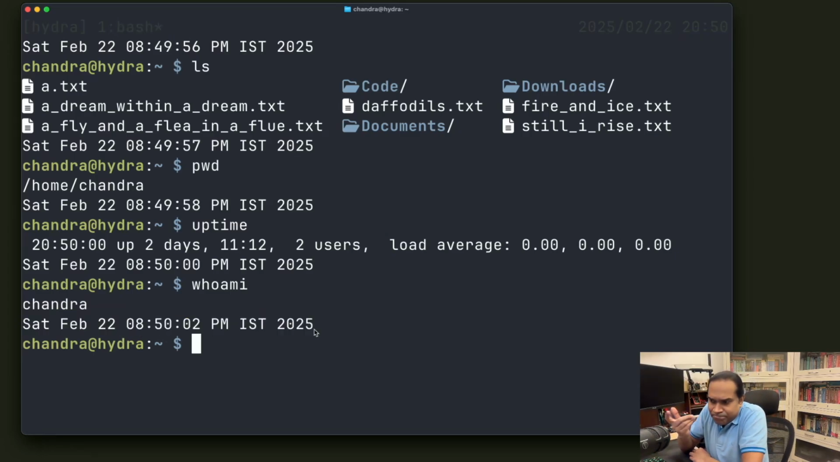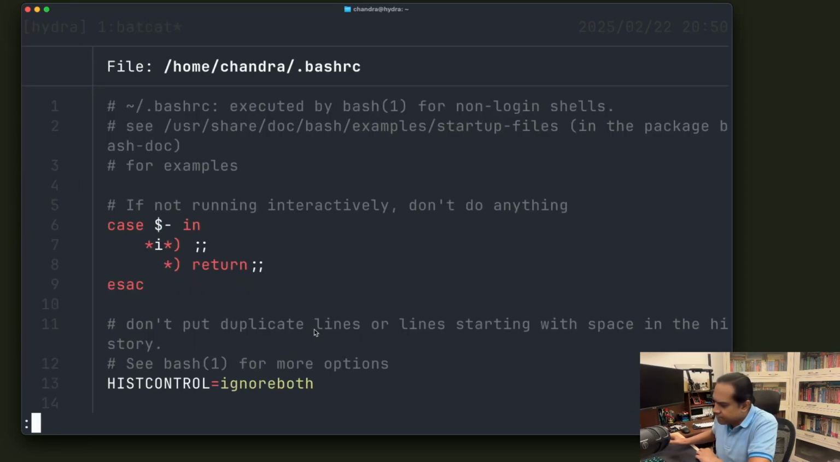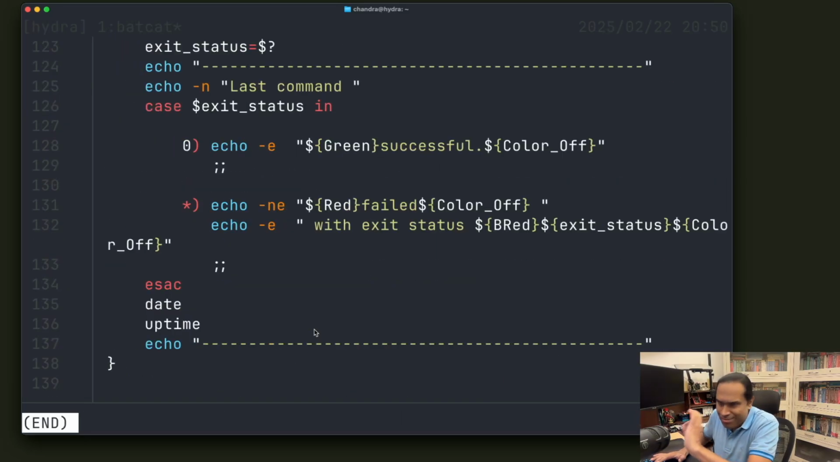In fact, this need not be some external command or bash built-in, but it can also be your own shell functions that you could have created maybe in your bash profile or .bashrc script. For example, I have created a simple shell function in my .bashrc, which I will just show you right here. I'll do a cat ~/.bashrc. Okay, the cat command is actually batcat.